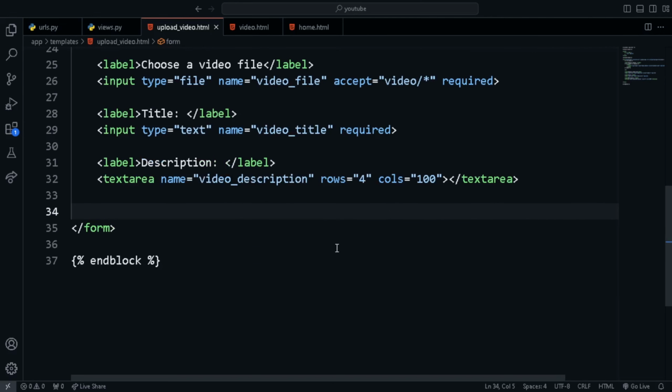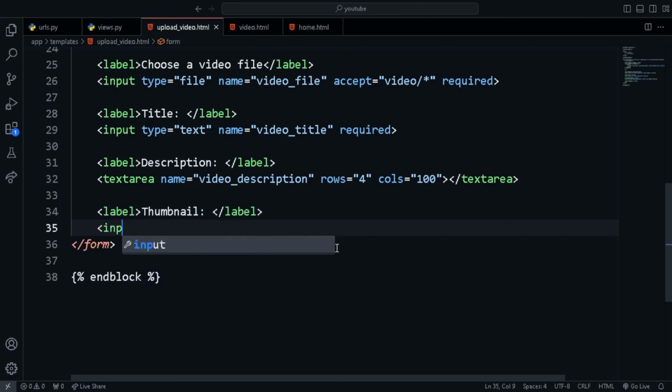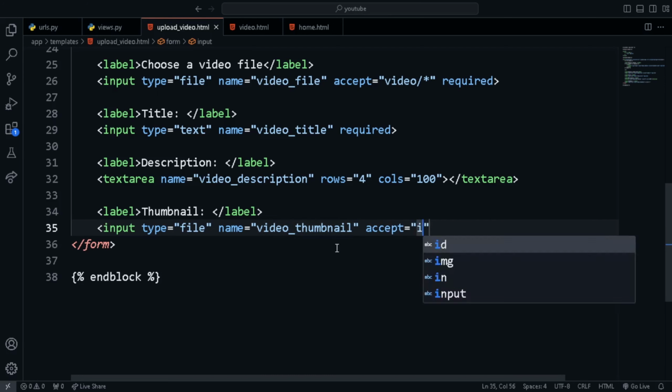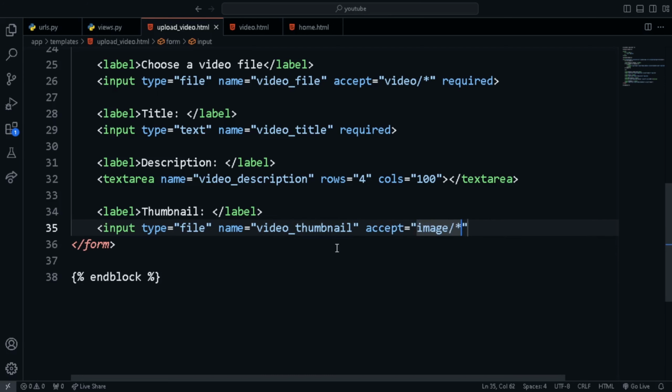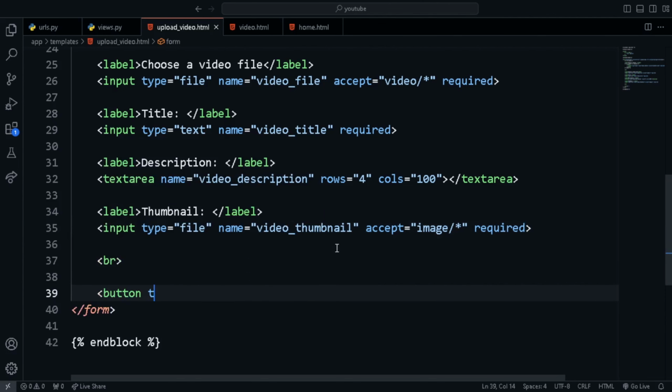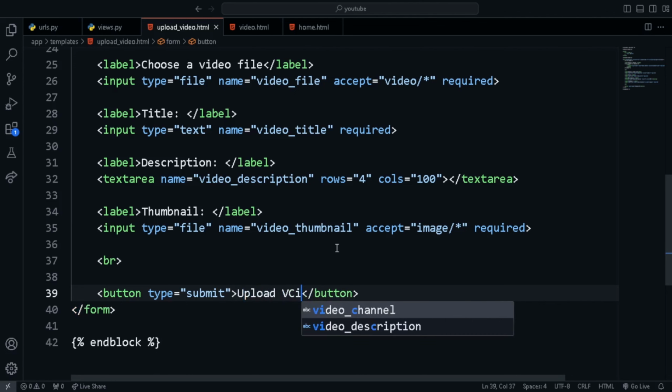Now in the end we want the thumbnail also. I'm just going to give it a label, thumbnail, and under that an input of the type file. Type is going to be file. Then we want to give it a name of video_thumbnail, and it will accept an image, accept image slash star. It's also a required field, so required. So in that I'm just going to break and then show the button whose type is going to be submit, to submit the form. I'm just going to give it a text of upload video.